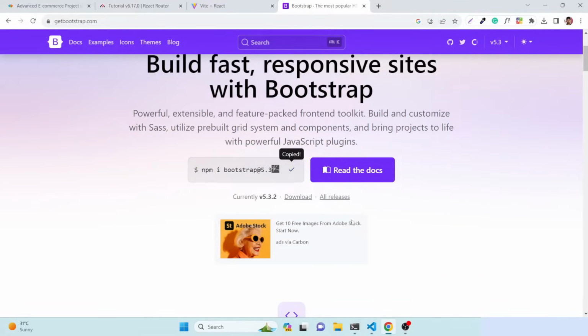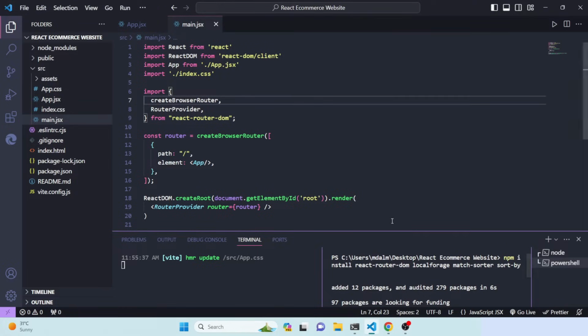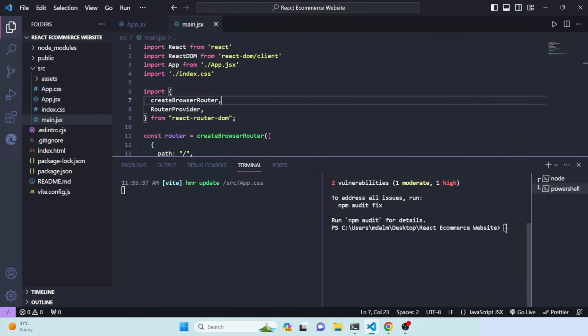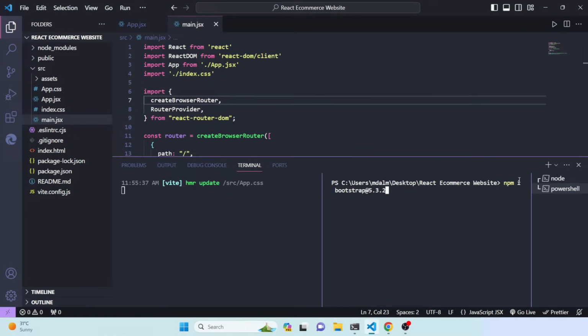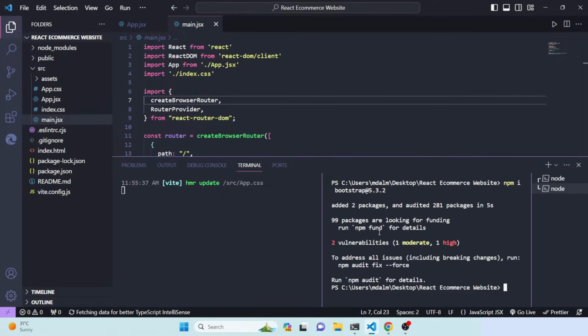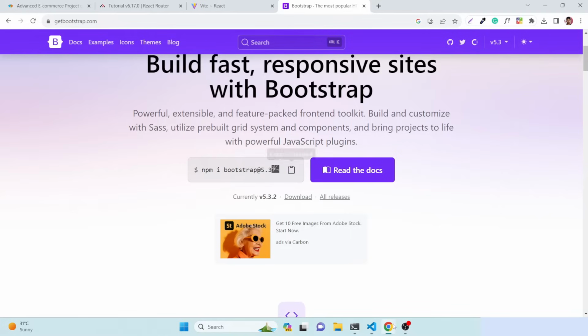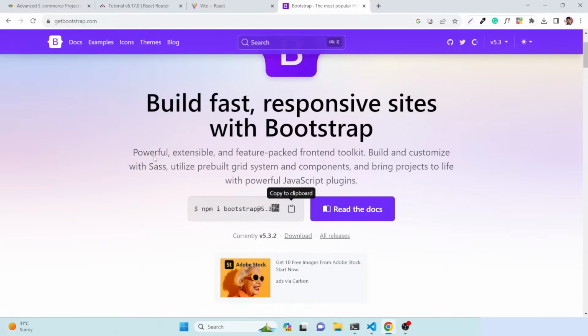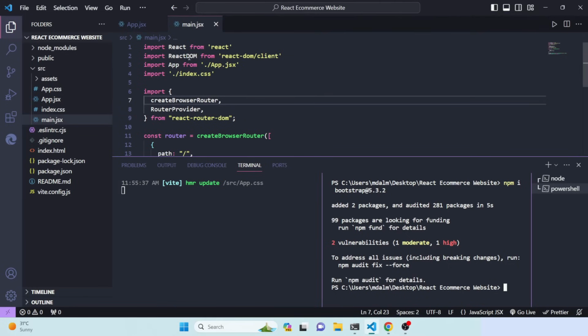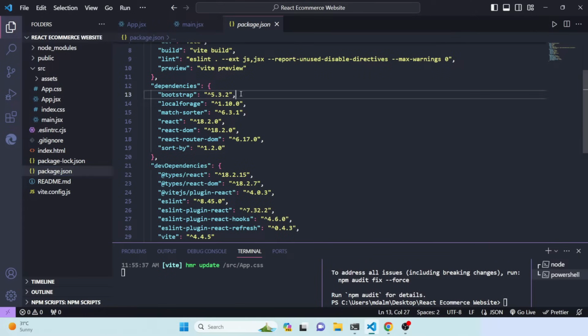We will copy this code, and in the terminal, let me go a little bit up here, paste your code, npm install bootstrap. Okay, fine, now press enter, and it says this is the version we're going to use. That's it, our Bootstrap is set up. And if you want to check, in package.json you can see our Bootstrap is set up.